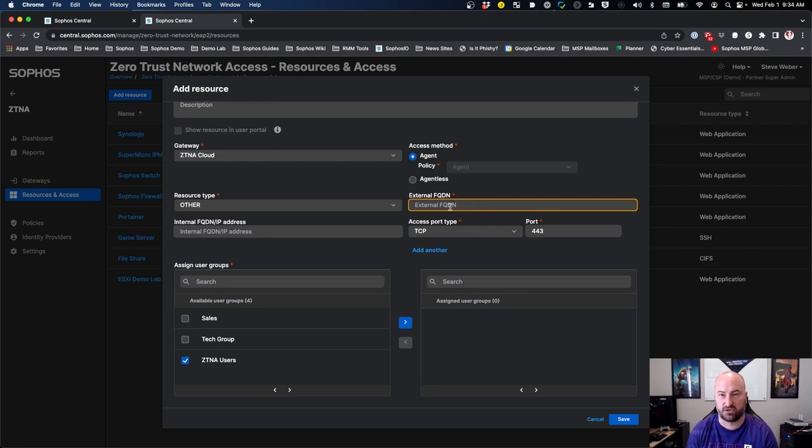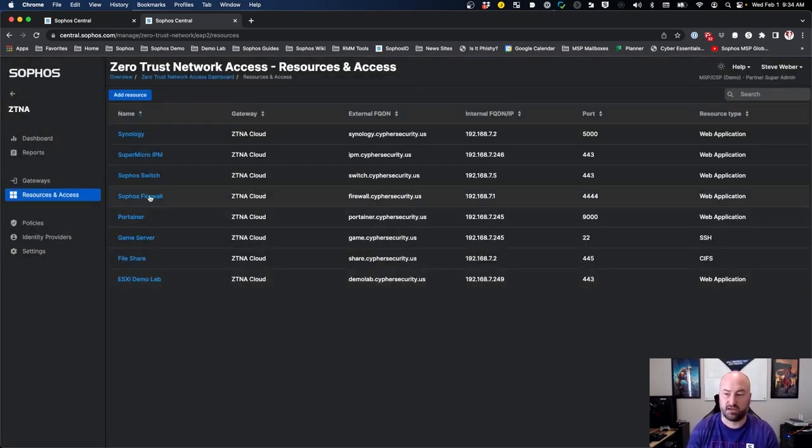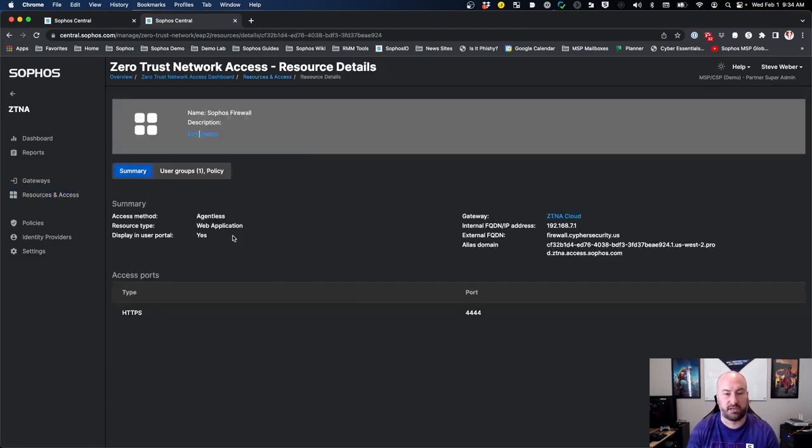Again, when I hit save on that, it is going to prompt me for that alias, and whatever I put in here, it's going to generate that based on that name. You can see this inside of any of mine here. So if I came in and opened up my Sophos firewall, this is agentless, it's a web-based application. I am displaying it inside of the user portal. It's HTTPS on the Sophos firewall port, and there's that alias domain for it. So I could access this resource one of two ways. I could go to ZTNA.cyphersecurity.us, get into the portal, and then access the resource through the link there. Or I can simply go to firewall.cyphersecurity.us and access that resource directly.